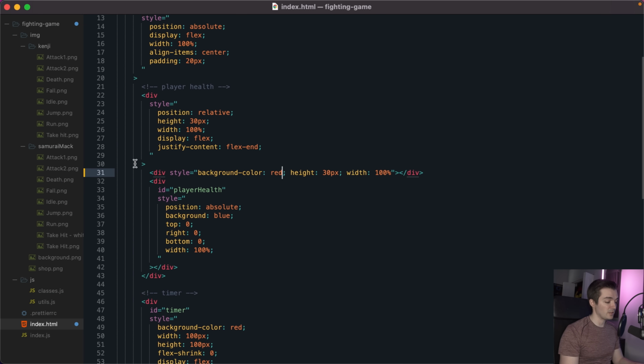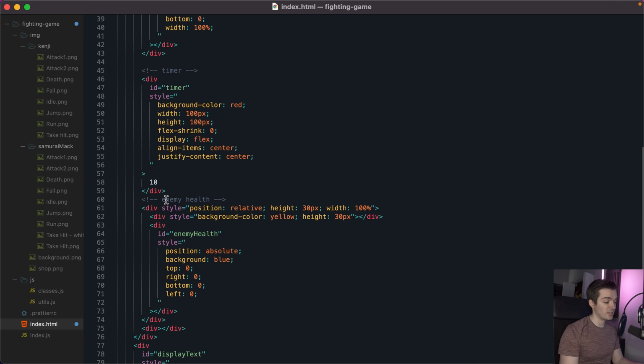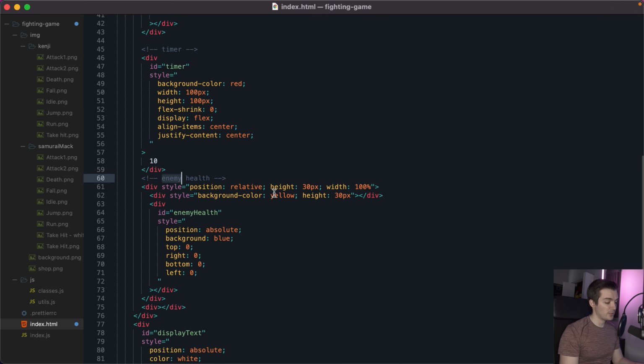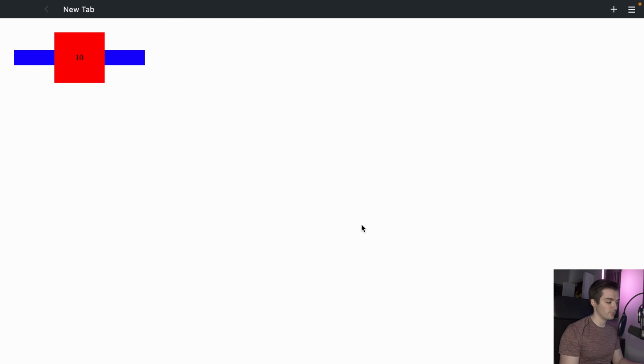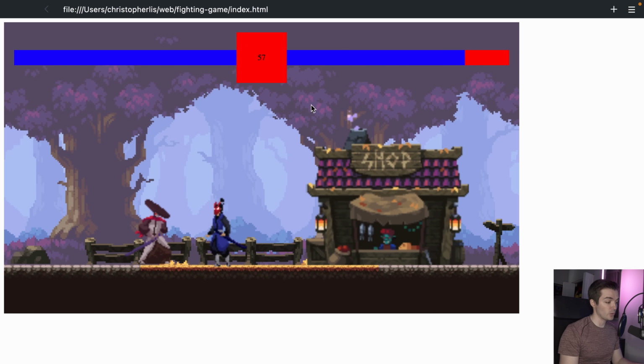We need to do the same thing for Kenji's health as well though, so we'll scroll on down till we find enemy health. And wherever we have yellow, it's going to be right here. We're going to change that to red. Save and refresh that, and now when we hit Kenji, that is red as well.